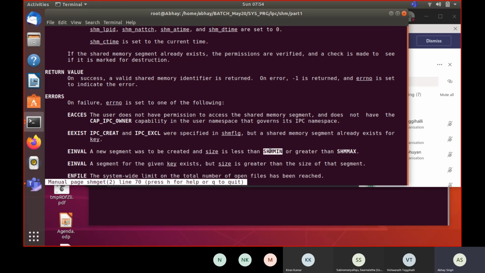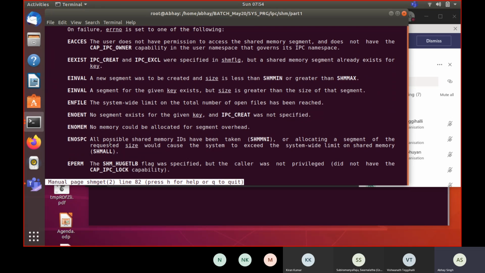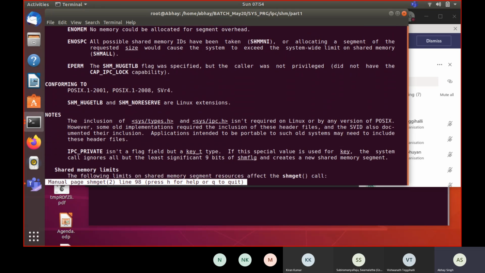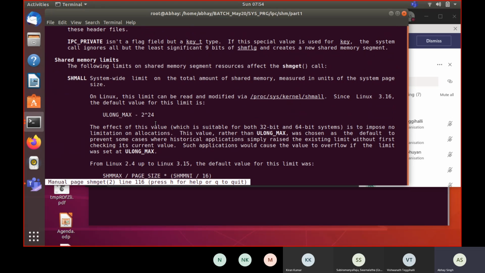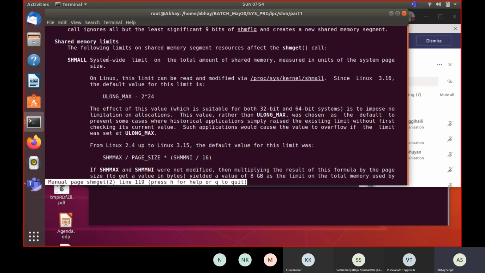SHMMIN is 1 by default. SHMMAX, we will see what the maximum size is. ENOMEM: no memory could be allocated for segment overhead. EPERM: the SHM_HUGETLB flag was specified, but the caller was not privileged. So a lot of things are there. You just take a look into this. A few things I just wanted to highlight: SHMALL. These are system-wide limits on the total amount of shared memory.